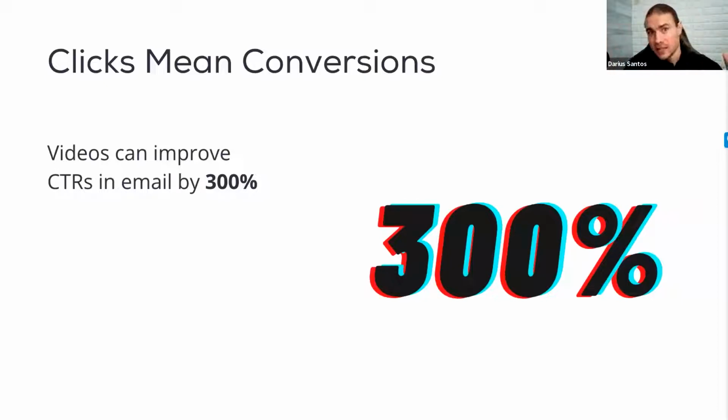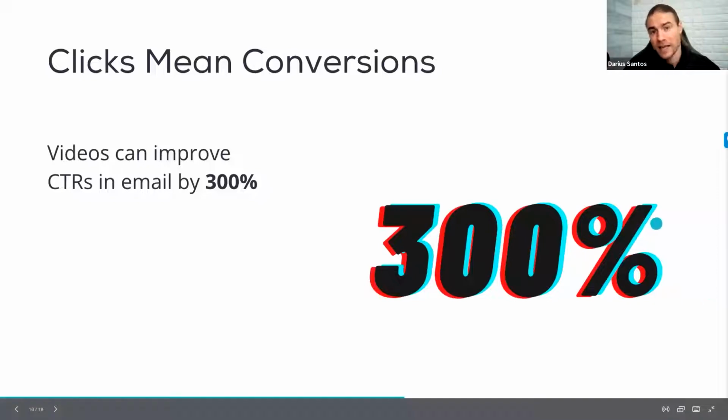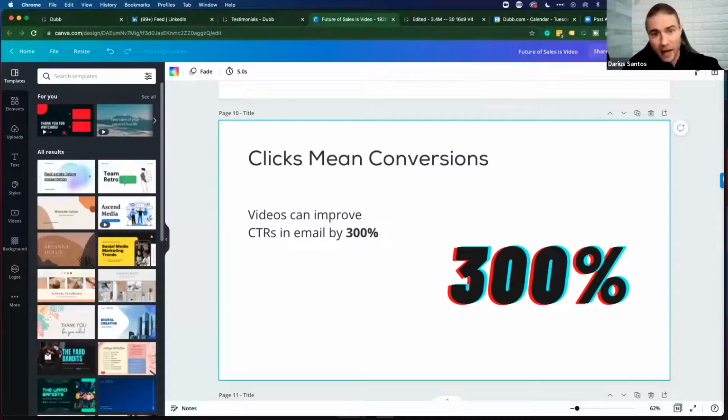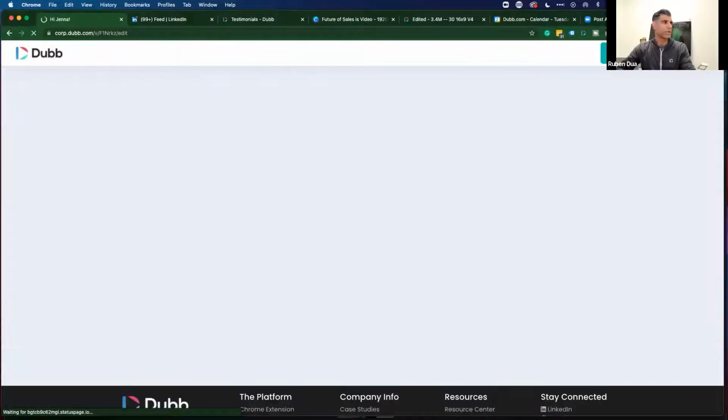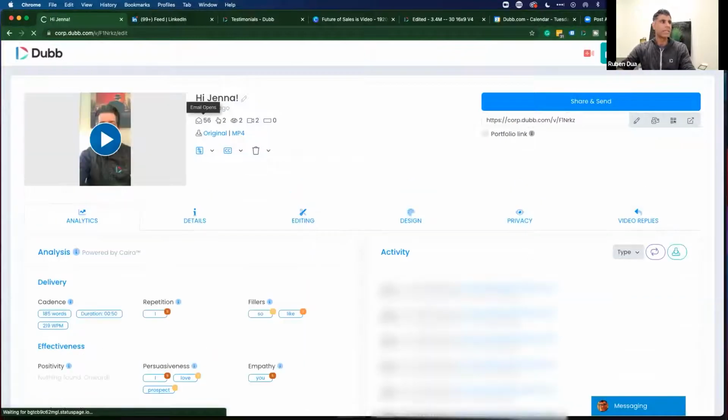So 300% seems crazy, right? But it's, again, not out of the range of expectations. And this is all done by extensive testing through people like HubSpot and Campaign Monitor, and of course, our own data as well. And then I'll just quickly interject and say, imagine sending an email and getting the person to open it 56 times, go to the page twice, and then watch the video twice.